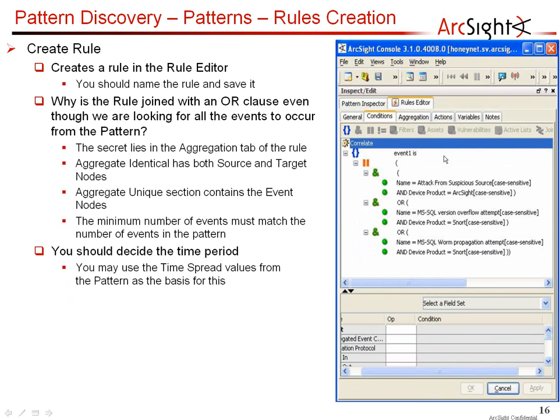Here is an example. In this case, for the pattern, we are looking for a combination of name and device product. That's why here is the name and device product. Here's the name and device product. Again, the combination is what we're looking for.